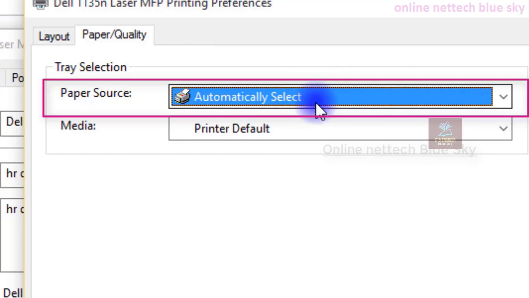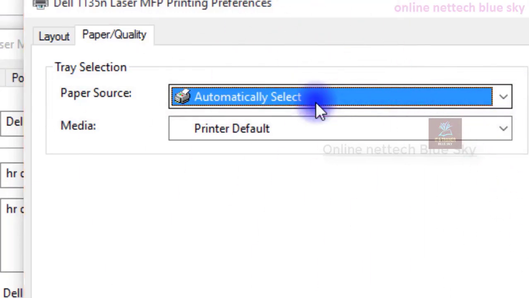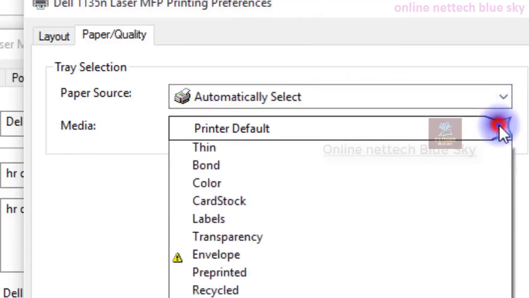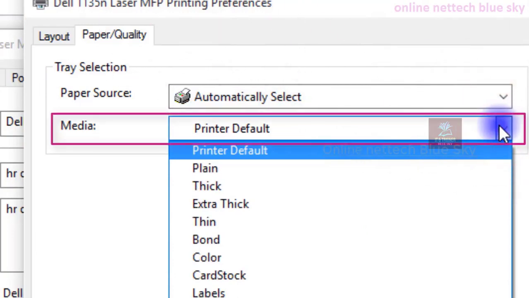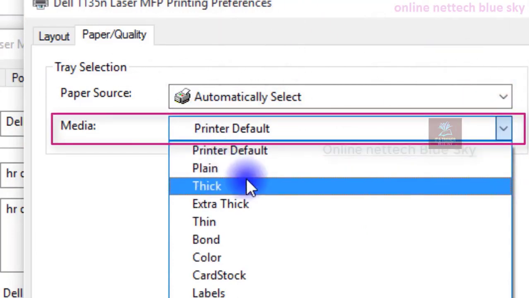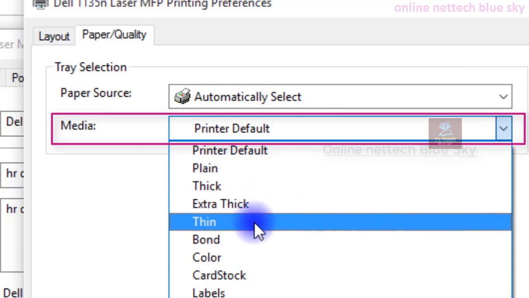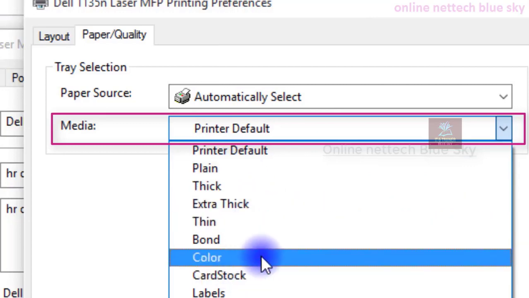So you want your printer, I'm just using a Dell I35 laser model, and I'm configuring these properties here. This paper source setting only works on this PC, not on all computers; other computers are not affected by these printer settings. And media means the printer default. Okay, so plain, thick, extra thick, thin, bond, color. So this is the media type here.